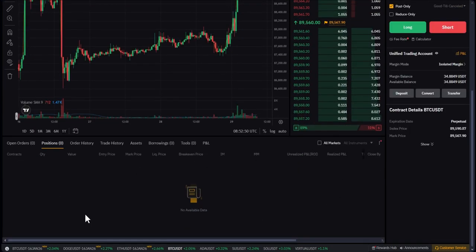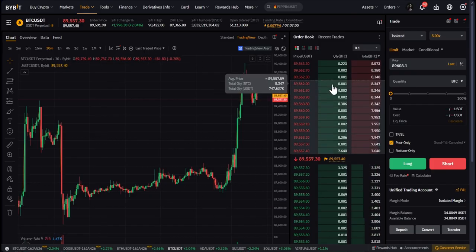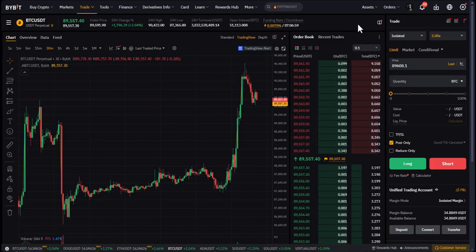Finally, at the bottom, there's the positions panel. It shows your active trades, your profit and loss, and your liquidation price. Everything you need is right here on one screen, ready to trade. Now let's open our first trade.